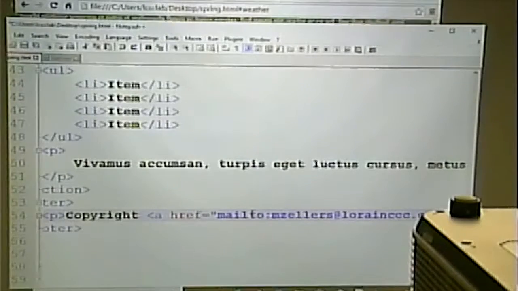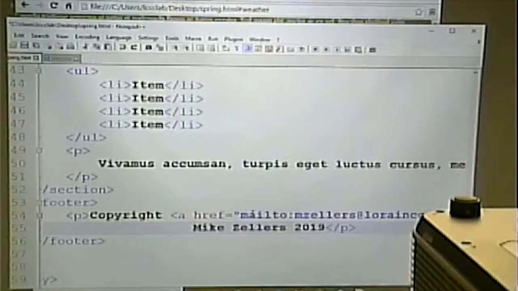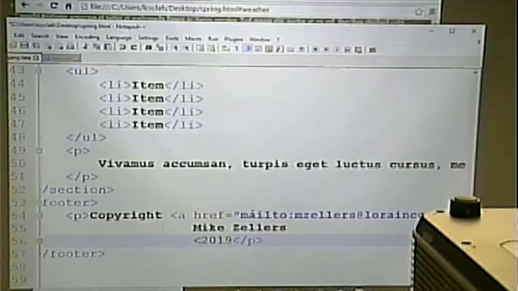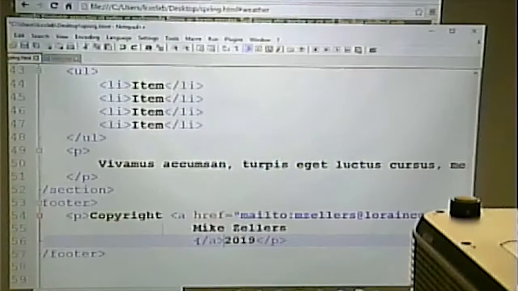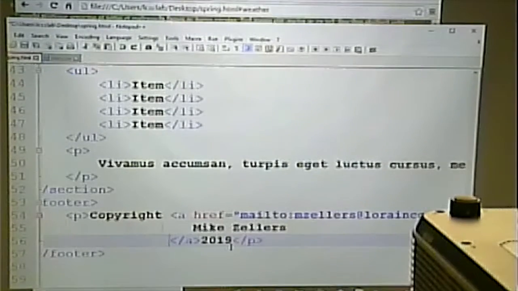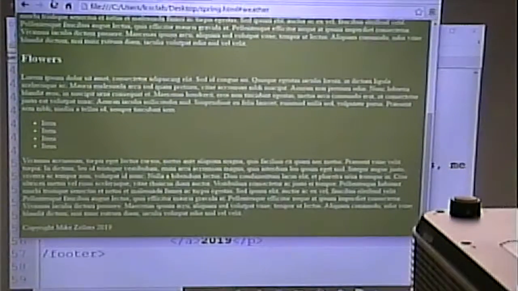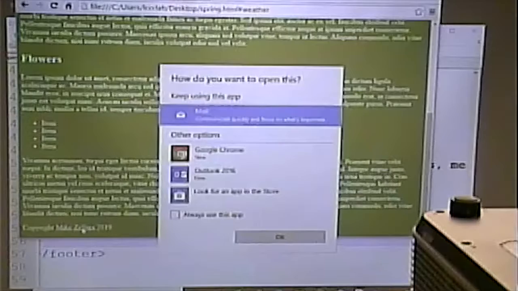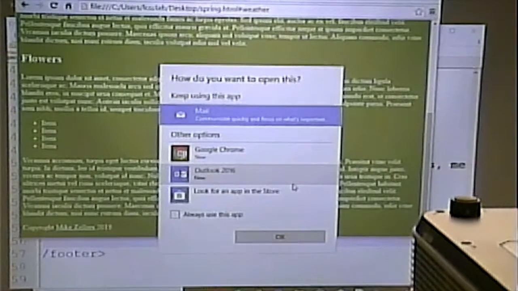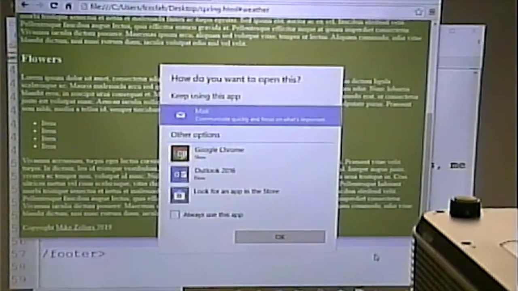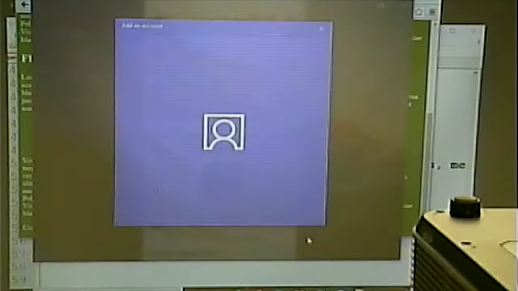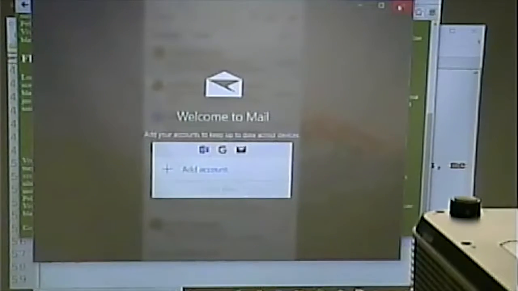Now, I don't know if Outlook is installed on this machine or not, so we'll test it out, but it might not work. No, any email client. So if you had some other email client set up, it would work for that as well. So if I click on that, yeah, it doesn't know, so it's asking me how I want to open up the mailto. That's because the email hasn't been set up correctly on this machine. I clicked OK, and yeah, it's going through the setup procedure.